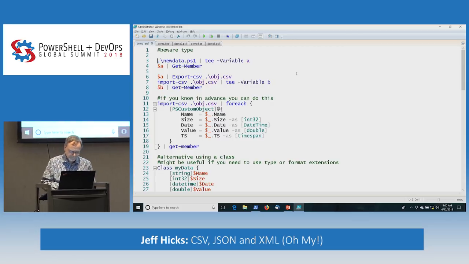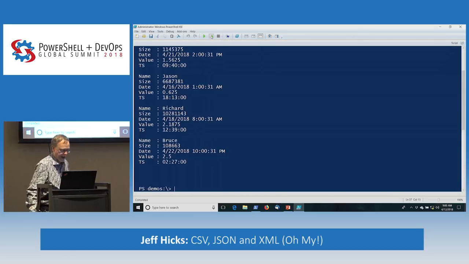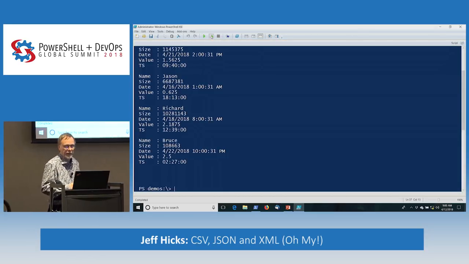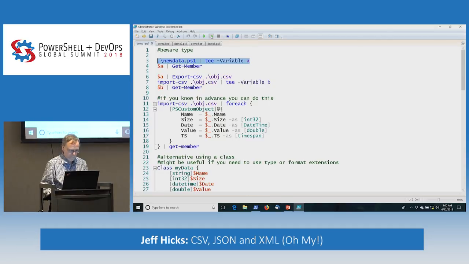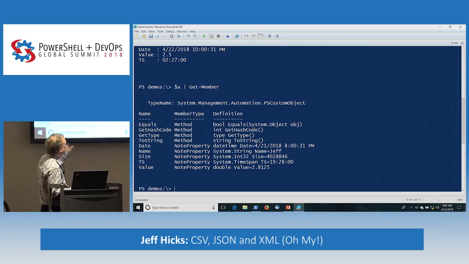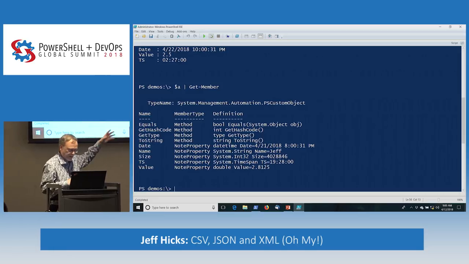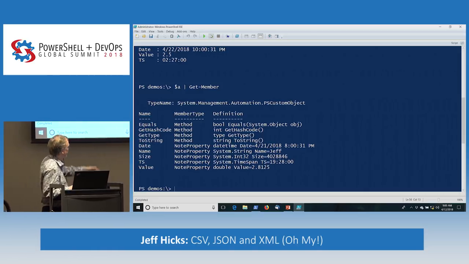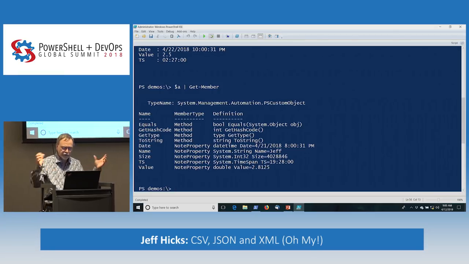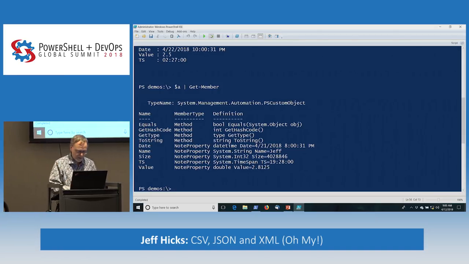All right, so let's say that you have a script and it generates some objects like that. You pipe it to Get-Member. Even though there are no properties, don't worry about that. Just look at the types. I've got an object with a date, a string, an integer, a time span and a double. So we always should be thinking about objects in the pipeline.